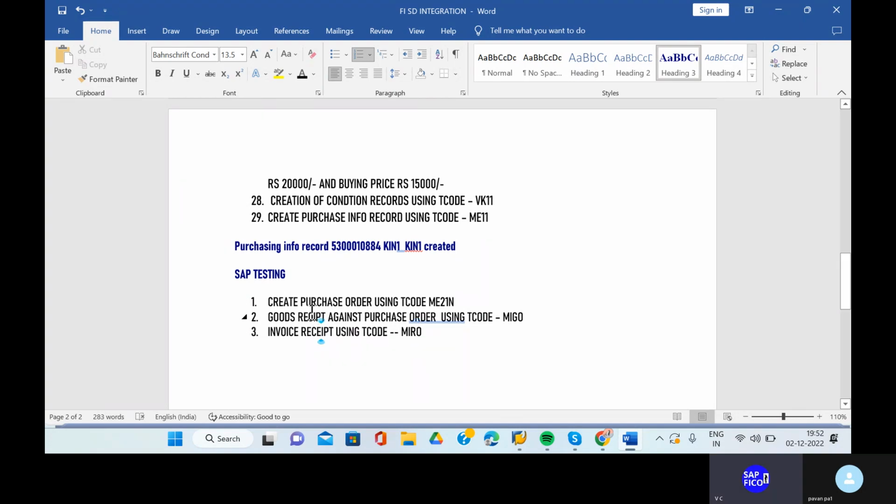Okay, the next thing is check stock balances using transaction code MMBE.